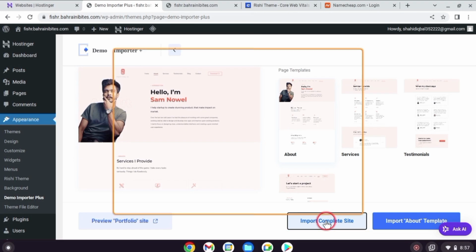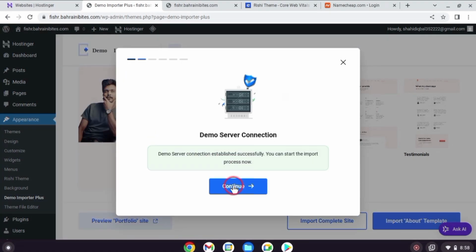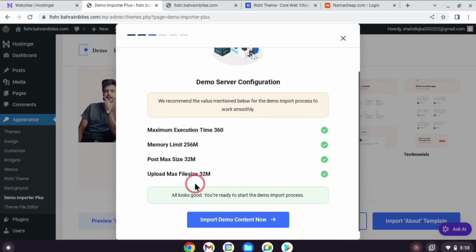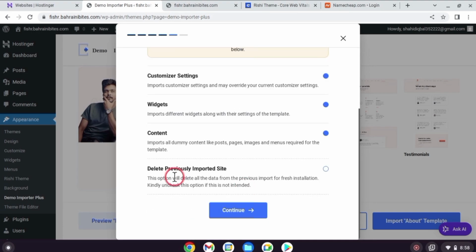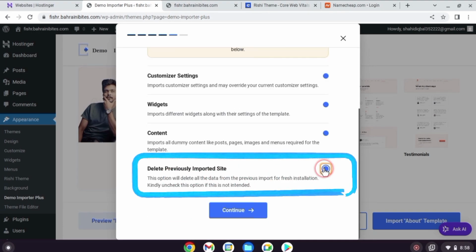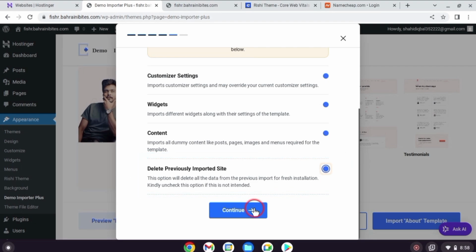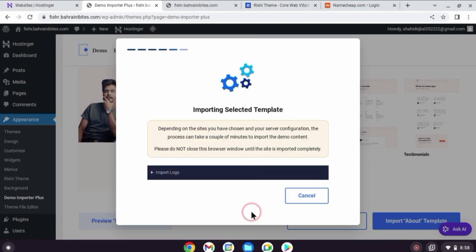Click import complete site. Then, to proceed, click continue, then import demo content and click continue again. Scroll down and make sure to check the box that says delete previously imported site. This will remove any old content. Finally click continue and your demo import will begin.